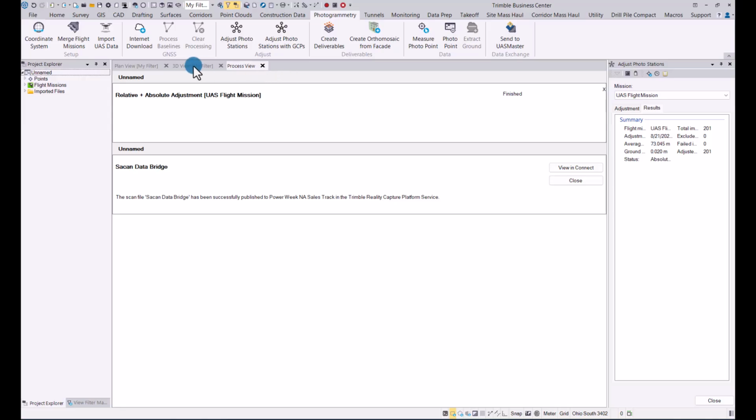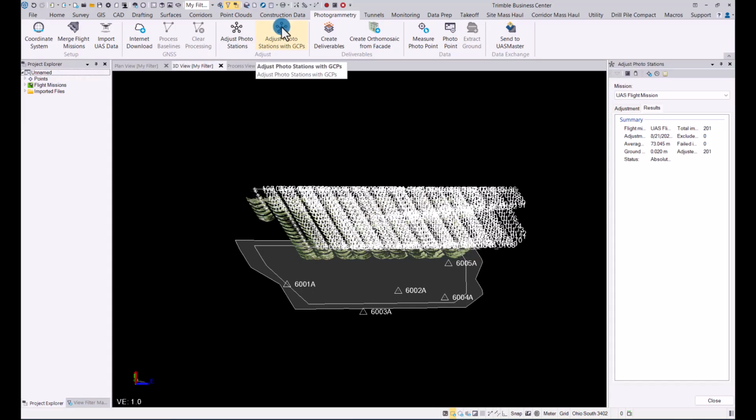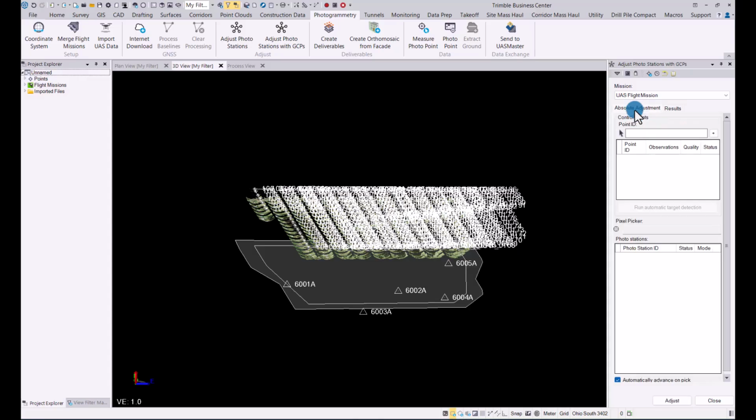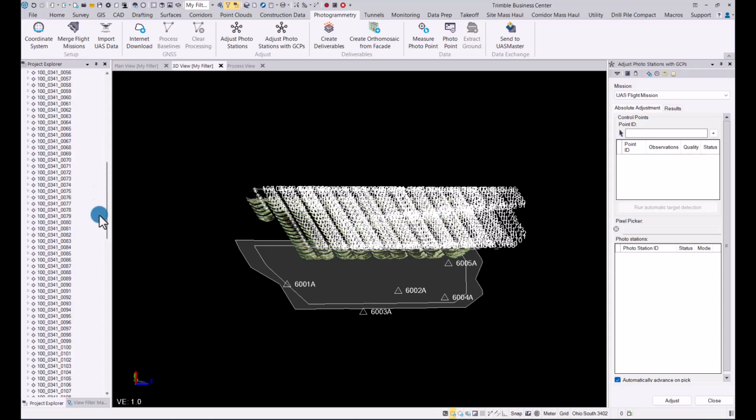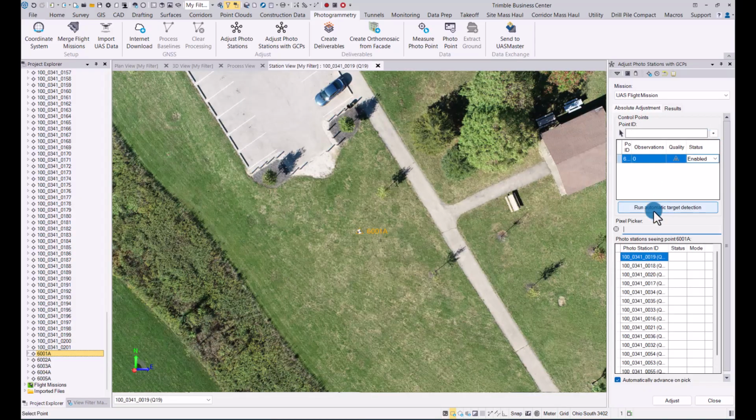So now that TAD has been completed, if you now go to the adjust photo stations with GCPs, go to absolute adjustment tab, and now you'll see you'll have an option to add your ground control points. So let's quickly select them. I will do it via the Object Explorer. Simply click on the plus button to add a control point, and now you will see you have the Run Automatic Target Detection option available in your command window.